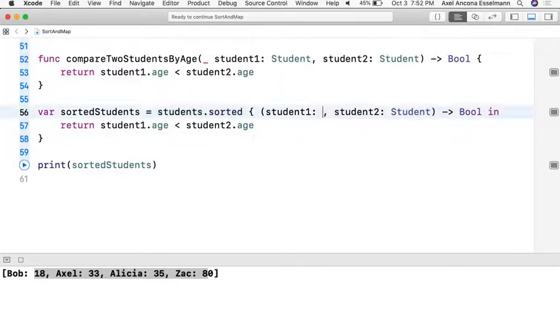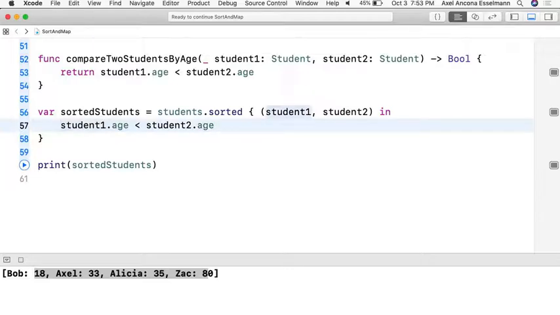Next thing, we can remove the type of the students because it can be inferred. Again, Swift has type inference. Same with the return type, because we're processing students. Sorted returns an array of students, and the comparison that sort uses returns a bool. We don't need to have the return type for this bool. We didn't need the return type. We didn't need to have the return keyword.